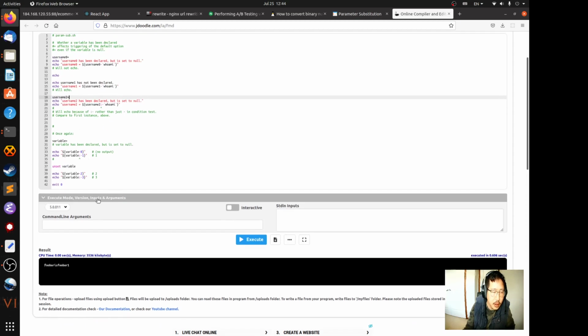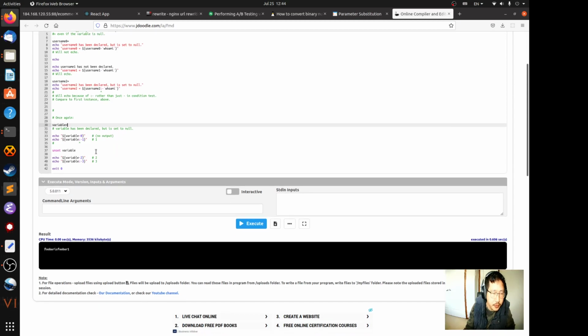So this just reinforces what we've been talking about. This means, can you guess what it means? It means the variable is set to null. So here the variable has been declared but is set to null. If you just have minus, it will output nothing. But if there's a colon, we output 1.